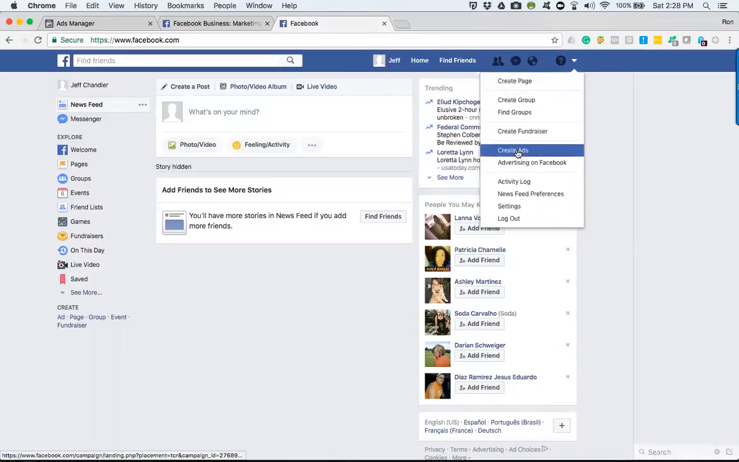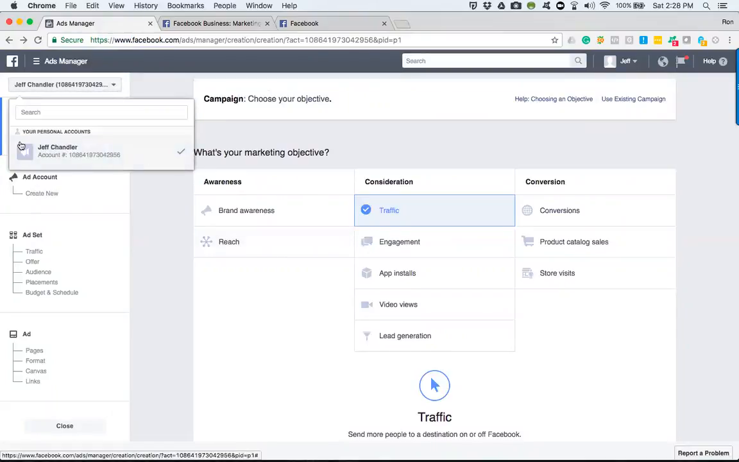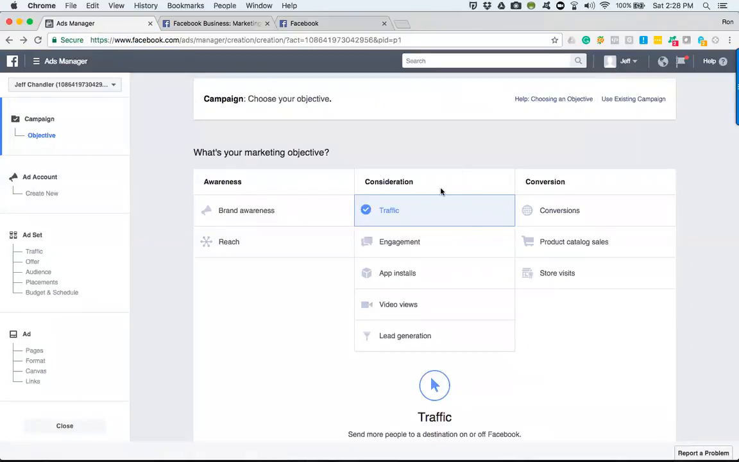You can go to create ads, which when you click that, it will actually take you to a screen like this, and it'll open it up. And as you'll see, there's a drop-down that lets you know that you're going to be in your personal account over here. You'll have to go through and create the ads like I had shown you in the other videos, and then at that last step, it will ask you to place a payment on file.